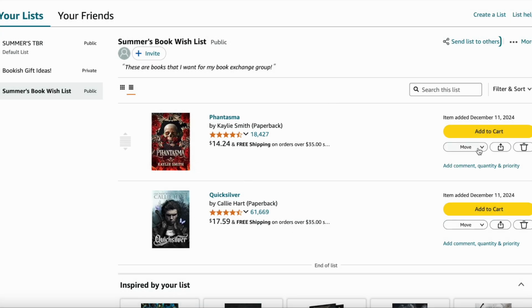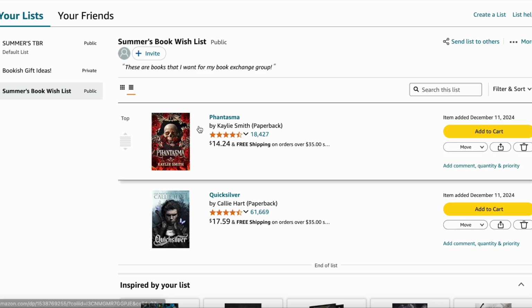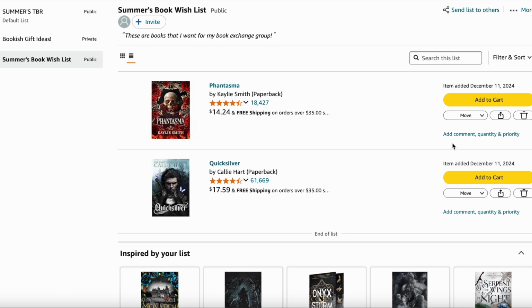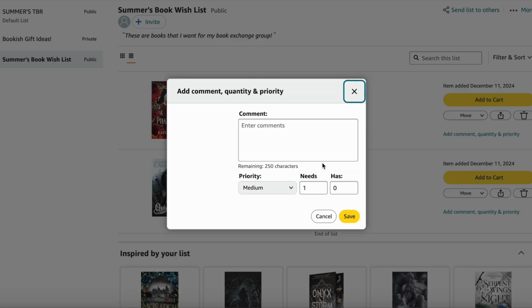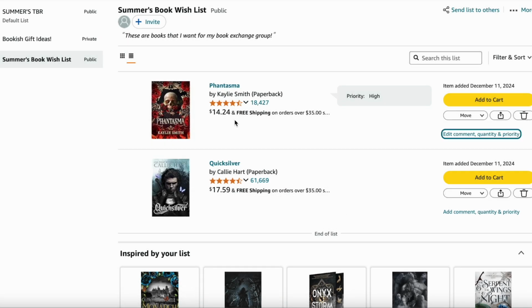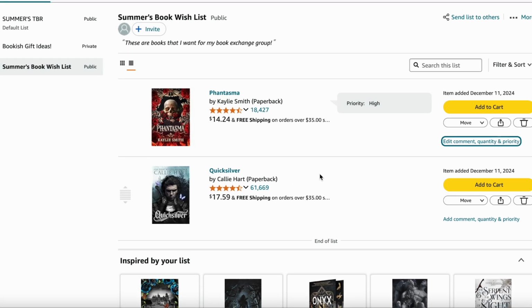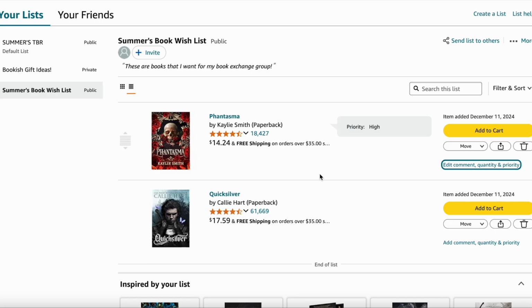The other thing you can do is move these or add priority things on here. So if you want to move this to the top, you can do that. You can also add little comments, like say you wanted 2 of Phantasma, or this was high priority, like you want Phantasma the most, then you could put that on there so people know. So there's how to do that. And now I'm going to show you what it looks like to receive that wish list.